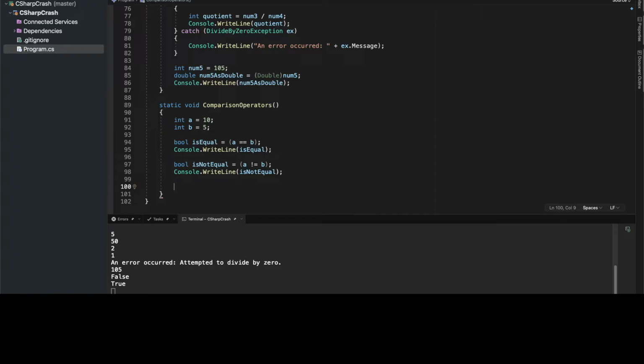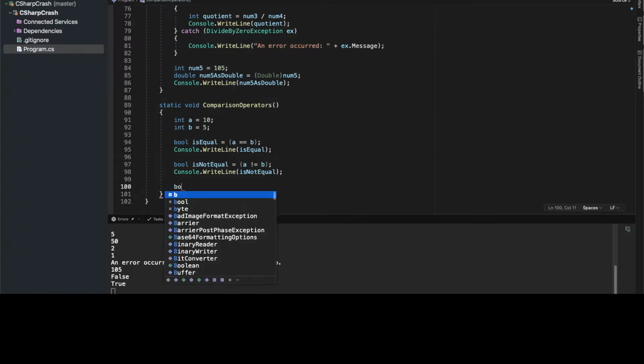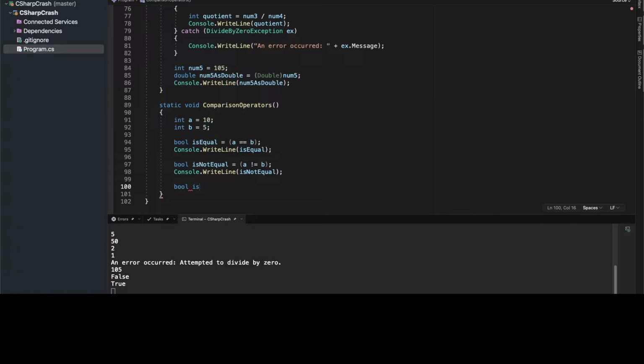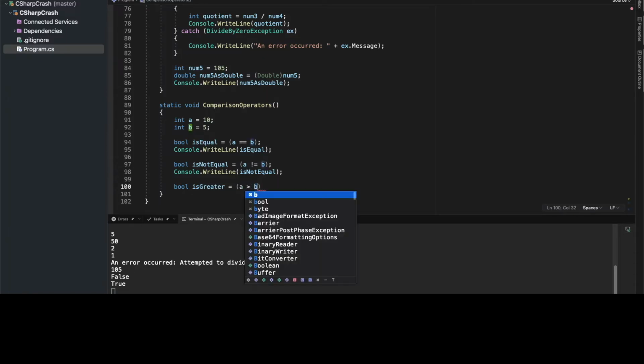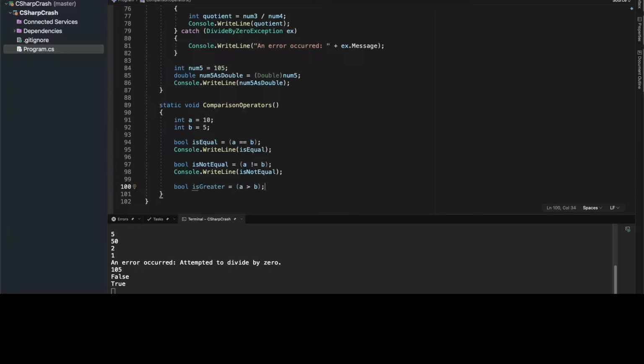So the next thing we want to do is, obviously, you probably guessed it, we want to find out if 10 is greater than 5. So we're going to say bool isGreater, and we're going to say a > b. Now, greater than is specified, as you know it from school times, by a right angle bracket. So let's go ahead and output that.